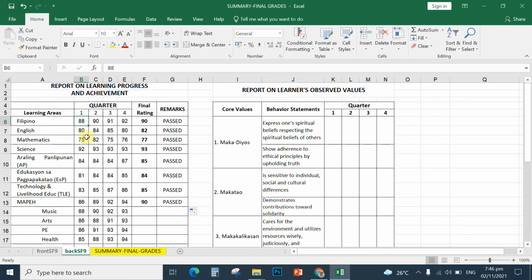For instance, we're going to change this one to 74, 74, 74. When we press enter, it will automatically change the final rating. When you highlight this, you can also look at the bottom: the average is 74.25, there are 4 counts, and the sum is shown. It will automatically change to failed because it doesn't match the condition that F6 is greater than or equal to 75.